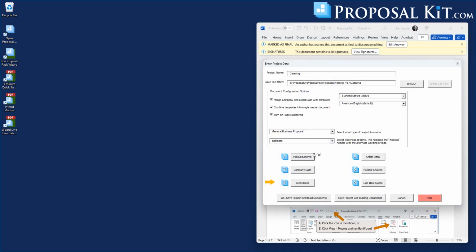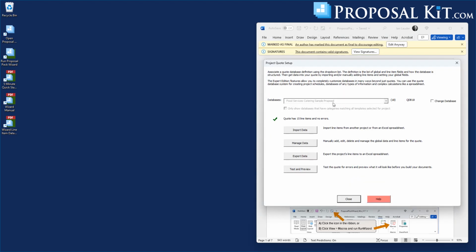It'll have all the pages for that sample imported into our project list of chapters. Pop into the line item quote, and you can see the food services catering sample proposal database definition is now loaded into the list of available definitions that we can pick for all of our projects. And it has 15 line items. We can go to the manage data.